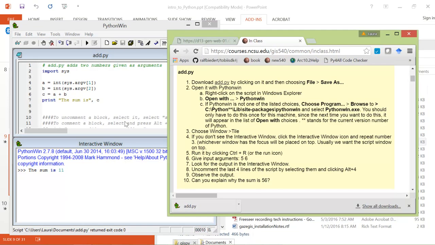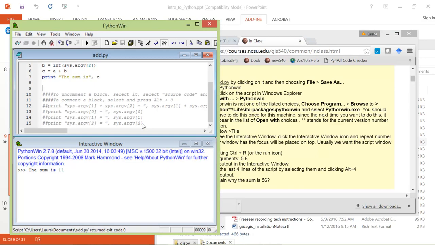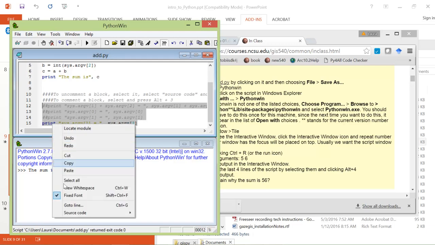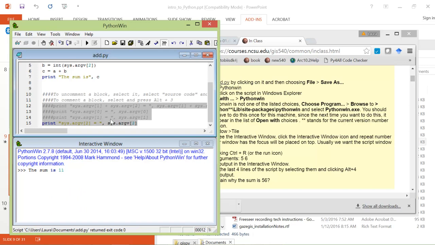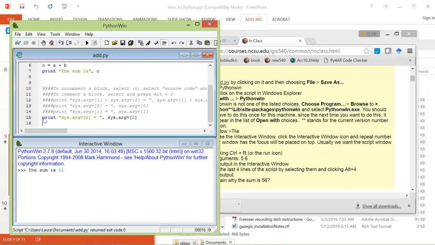So now we want to try the next, so we're now in step 8: uncomment the last 4 lines of the script by selecting them and clicking Alt-4. Alt-4 uncomments, Alt-3 comments, except for the last line. You can also use right-click, source code, comment out region, but I find that if an additional line is not included, it doesn't get that last line. So let's uncomment those.